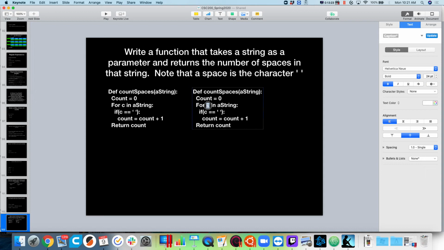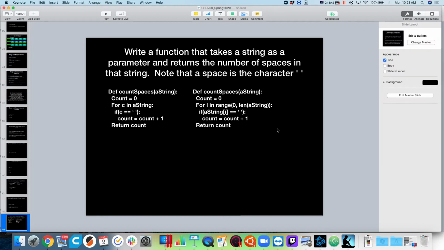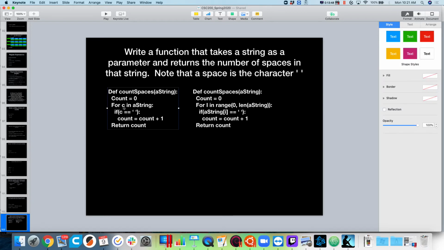An alternate version of this one might be: for I in range 0 to length of a string, if a string at bucket I is equal to a space, increment count. These two things do the same thing. This one makes C equal to each character in turn inside of a string. This one makes I equal the indices of a string, and then I'm using that index to access an individual character. You can choose which one makes more sense to you.